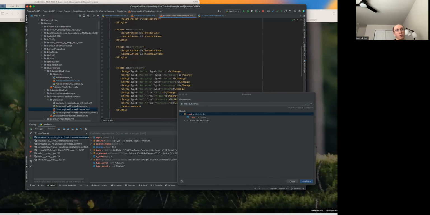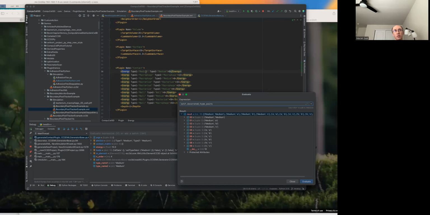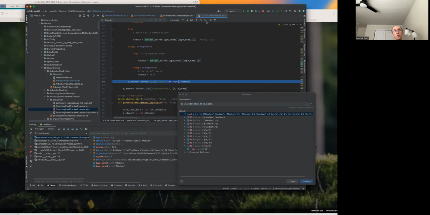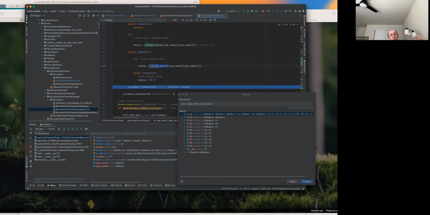So for each combination of types, we will have an energy element, the two types. That's self-decorated. So we have medium, medium, medium, medium. Then we'll have medium A, medium B, medium C, and the data will be 10 in our case. Why 10? Because we don't have any contact energy matrix to begin with. We are starting de novo. There is no information.